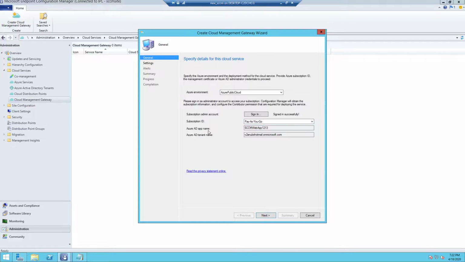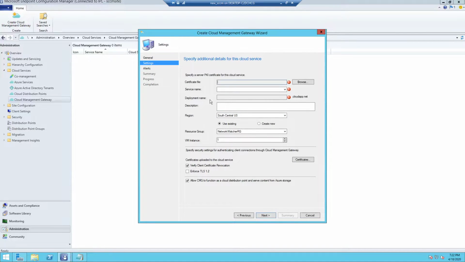So it's pay as you go. Automatically it selected my Azure app name. Azure AD tenant name is already there. Here we have to specify a certificate, which would be our server authentication certificate for cloud management gateway.